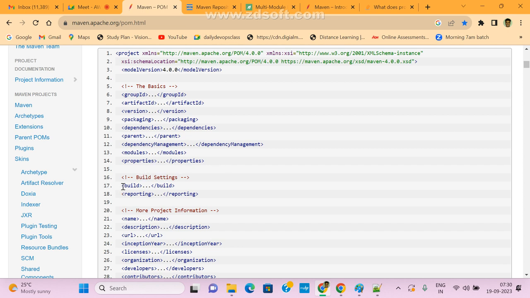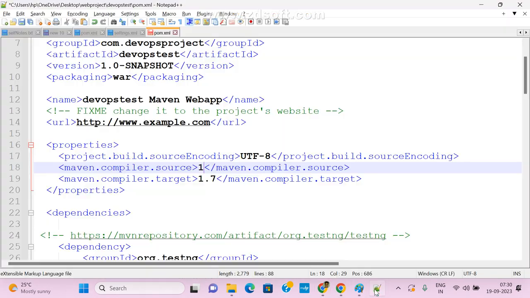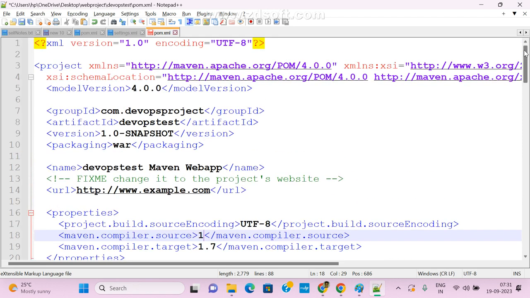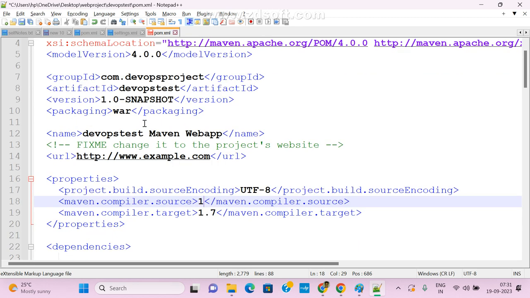Now this is the build settings. What are the build settings? If I run this project, what is my artifact name? By default it generates my project name, the devapps.war file. By default it is coming. Which name? devapps test. This name only it will come.